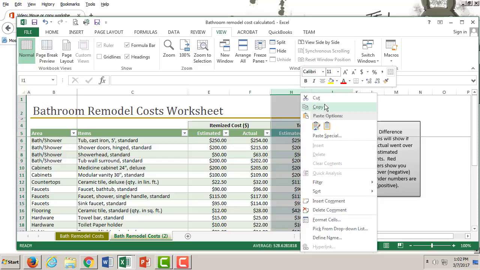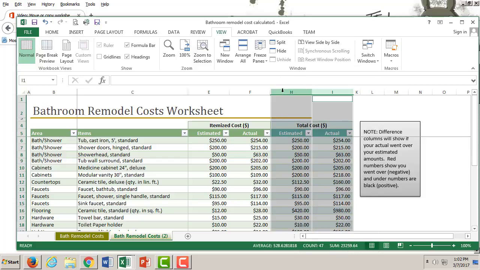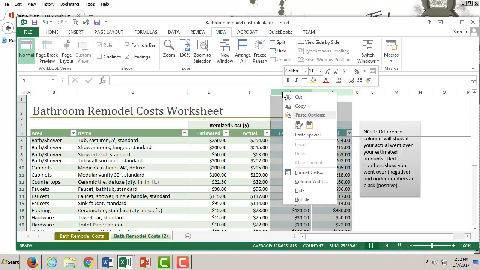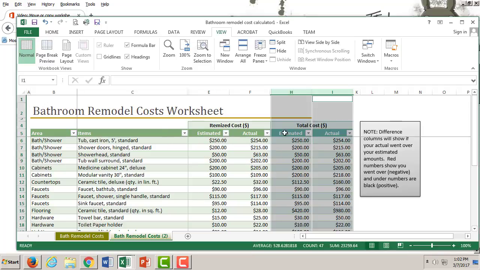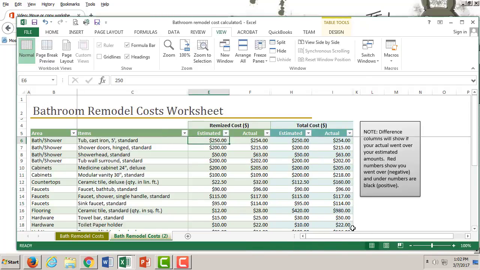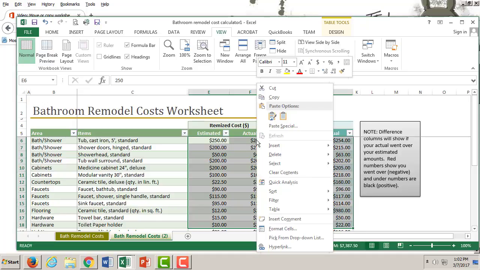Copy. I thought that would work, hold on, let me do this again. Format cells, copy, special, format cells, copy. We cannot do that to a merged cell. We cannot do that. Hold on, let me see what I want to do here. I think the problem is there's a messed up cell in between.